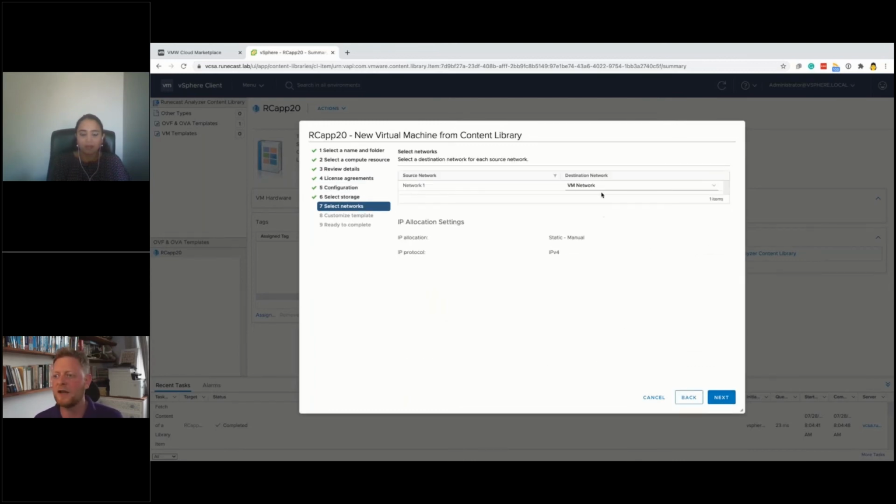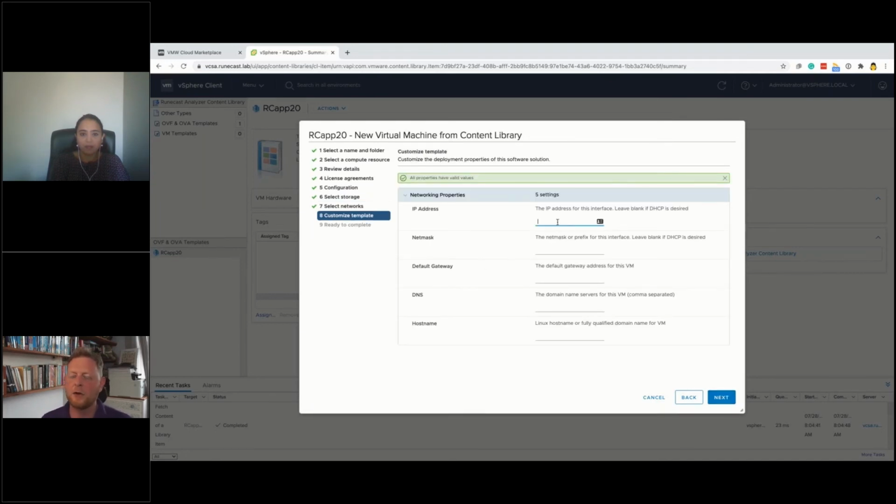So we select vSAN, we're going to select a network to deploy it to, and then we're going to key in some details for the network. If you leave all of this blank, you can leave it blank. It will all just be pulled off DHCP in your environment.